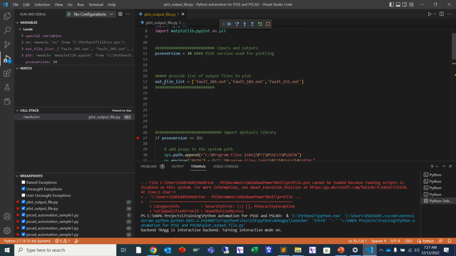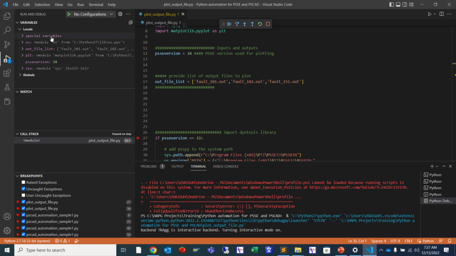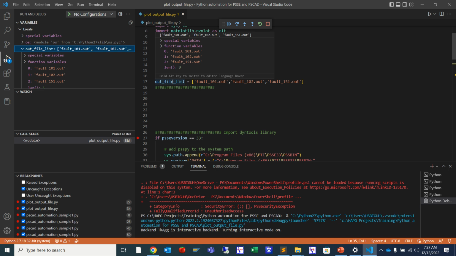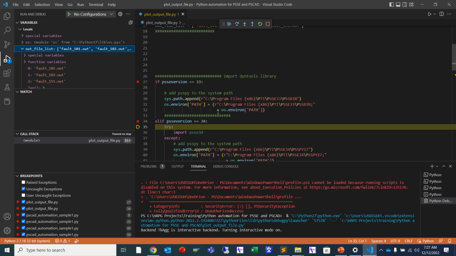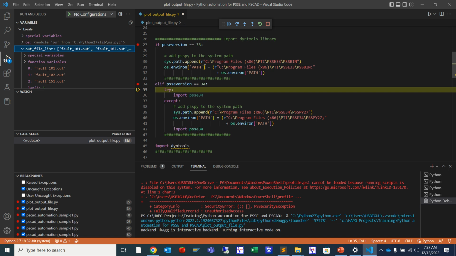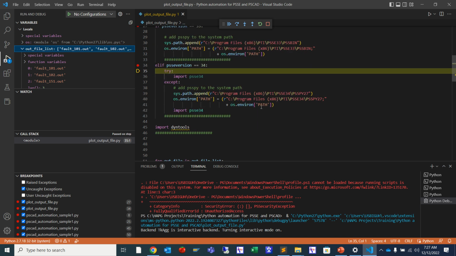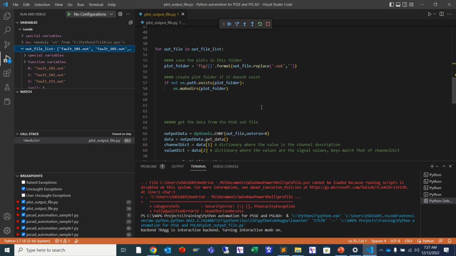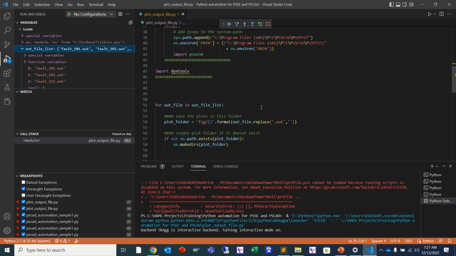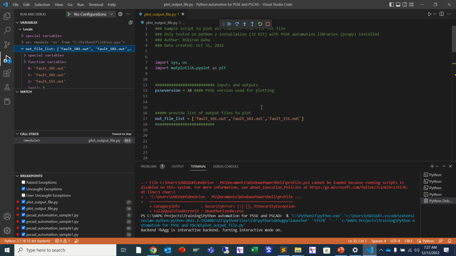The cool thing about debugging mode is that here you can see all the variables that are already loaded by the script. For example, out file list is a list. You can see what the list contents are. You can also see that from here. So it has a lot of features which help you understand what's going on and what might be the problem. I think that pretty much covers the basics of it.